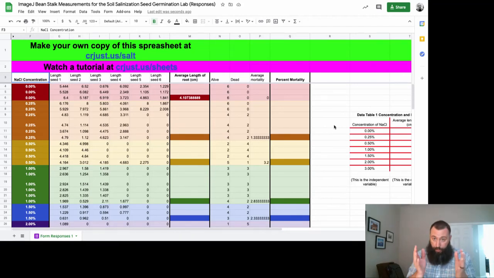In this video, I'm going to show you how you can process your raw data from the soil salinization seed germination lab. Recall prior to this, we measured the lengths of the roots of each of those beans, and then they ended up in this spreadsheet here. And I've kind of color-coded it to make it a little bit easier to process.